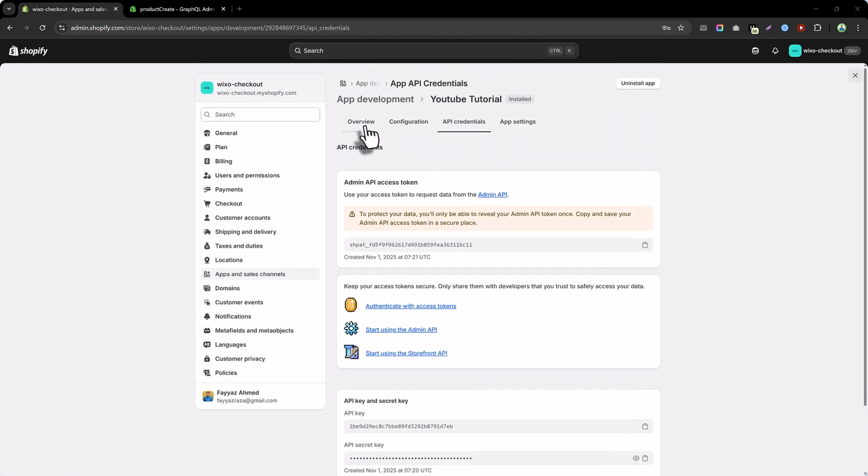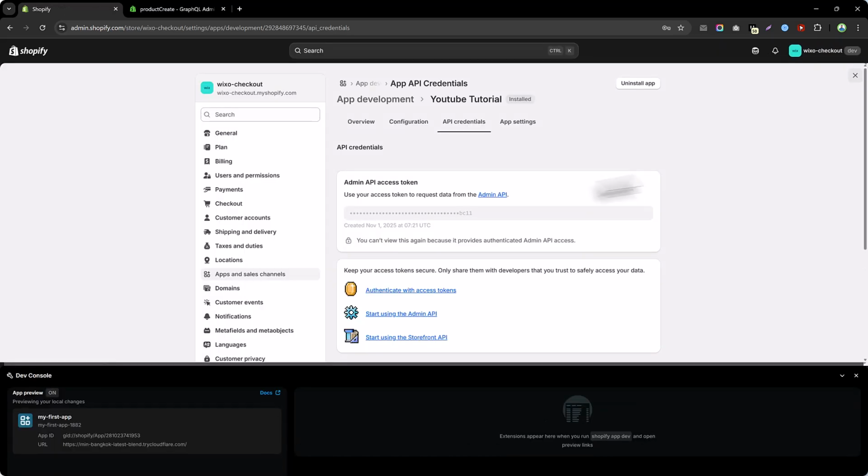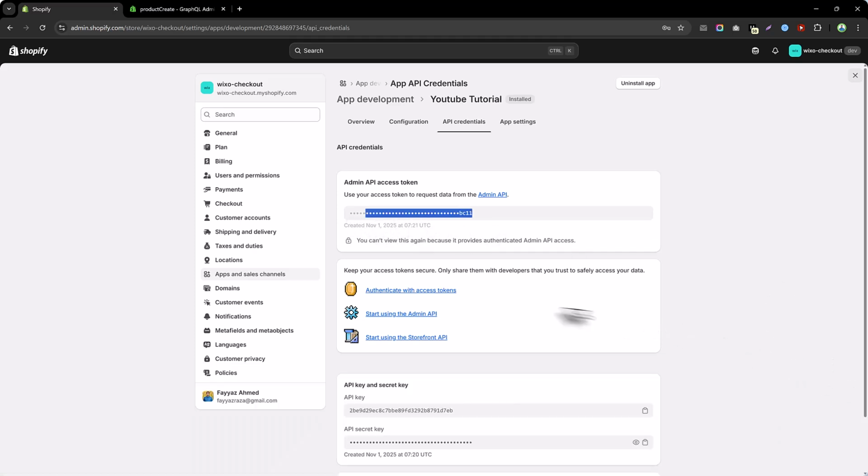And if you refresh the page, you will no longer be able to see the access token because it is hidden now. You can change the configuration if you want, but you cannot see the access token. If you want to refresh the token, you have to uninstall the app, then install the app again, and then you will be able to get the new token. Okay, we have the access token.